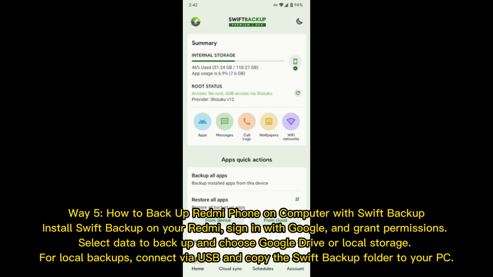Way 5. How to back up Redmi phone on computer with Swift Backup. Install Swift Backup on your Redmi, sign in with Google, and grant permissions. Select Data to backup and choose Google Drive or local storage. For local backups, connect via USB and copy the Swift Backup folder to your PC.